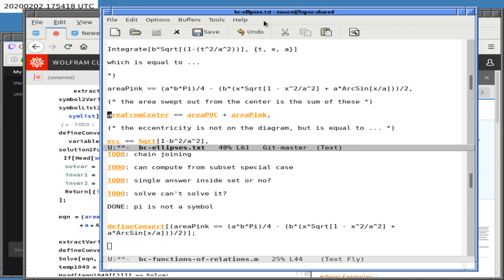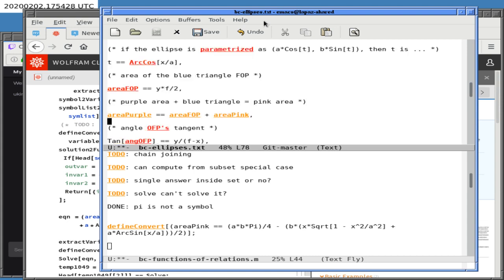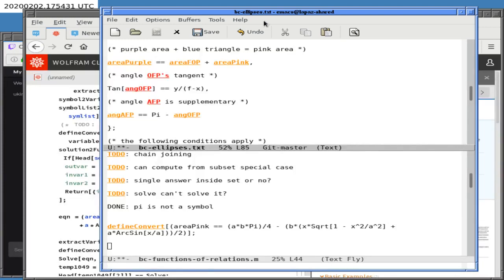Okay, so if I put this one in, it's going to be very easy what it can solve. But then we want to start combining stuff. The eccentricity, not interesting. Area, FOP, not interesting. Tang, FOP, okay. Now, these are not particularly interesting in and of themselves, because relations like this only have two variables, and it's very easy to convert from one to the other. But they might be useful when you include them with other relations like this one. So for example, this will tell me that angle FP is the arctangent of y over f minus x. So I could put that in here and then say angle AFP is equal to pi minus angle OFP. That sort of stuff.